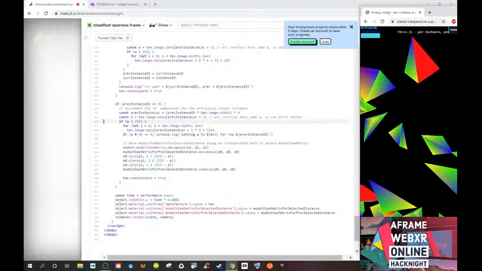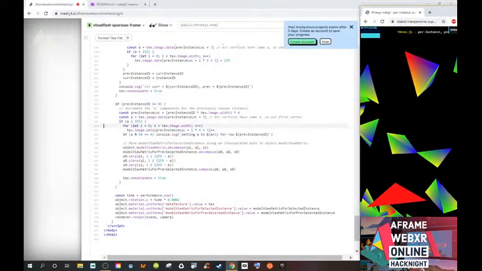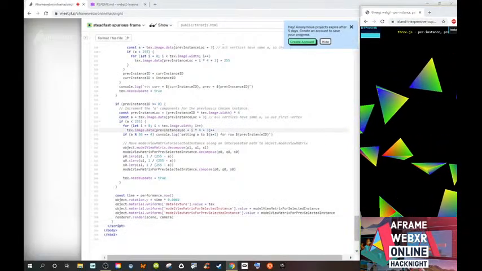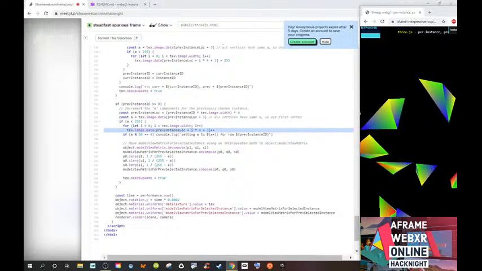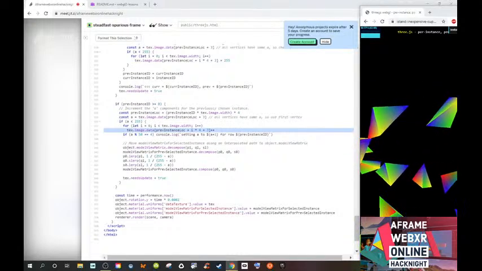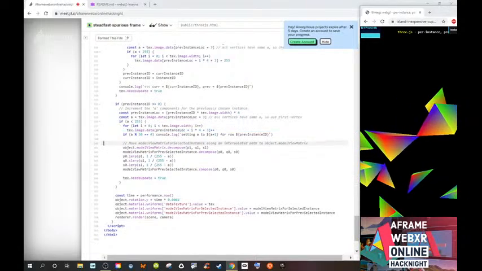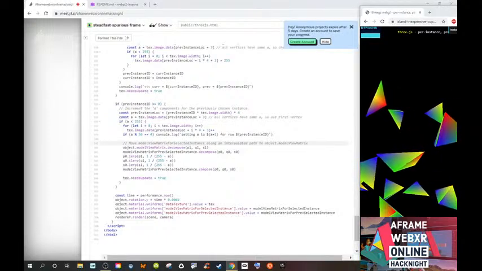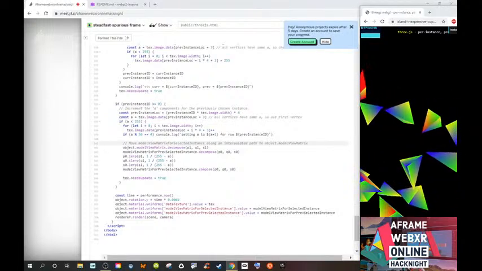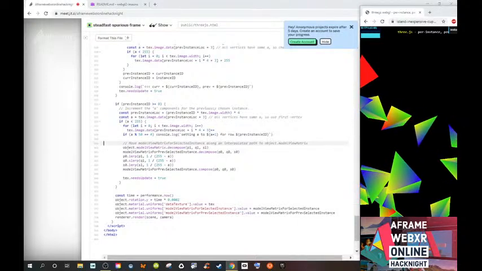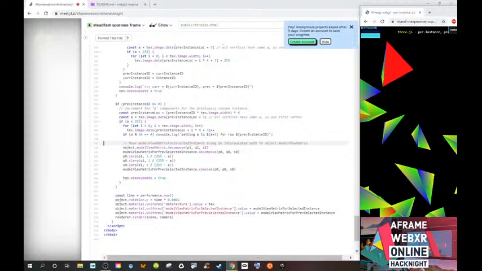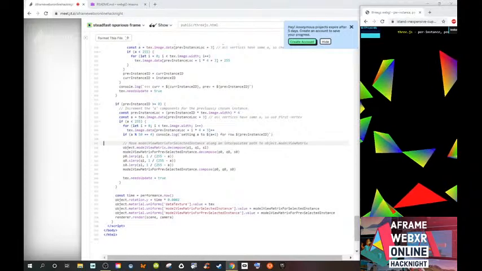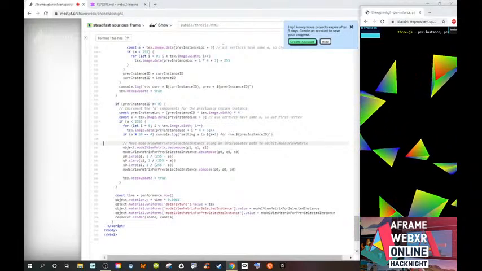So, if it isn't already at 255, it increments the A component that's here, and then it does the interpolation. So it's basically interpolating between its current position and the model view matrix of the swarm. So it's going back home.